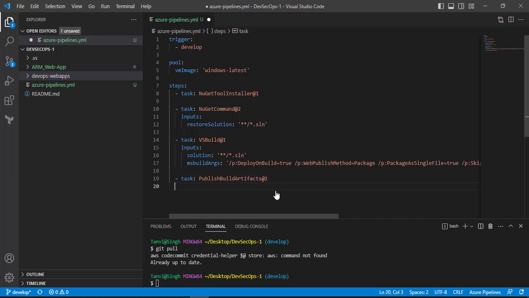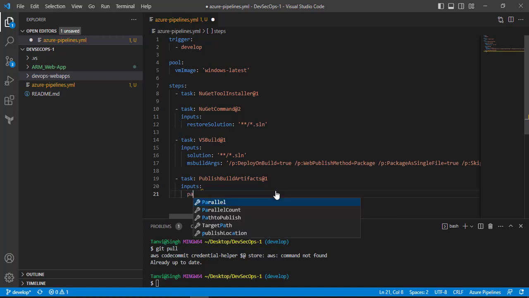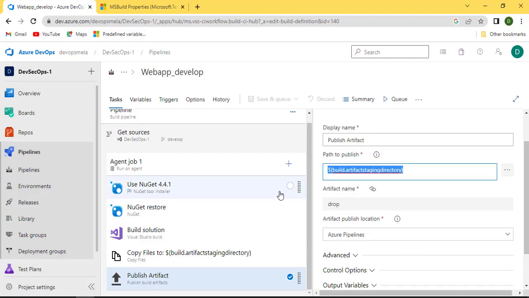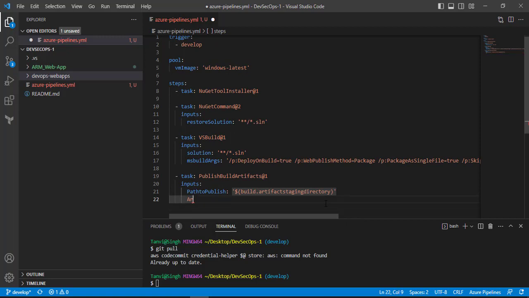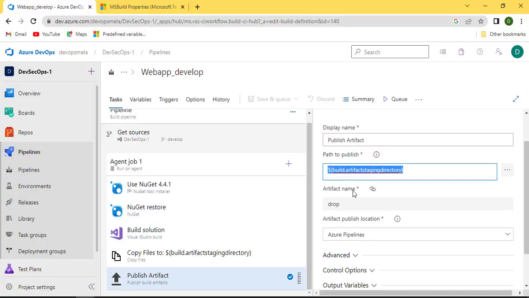This takes multiple inputs, correct? What are the inputs it takes? The first input is path to publish, the path from where you want to have the files. So basically you have the files from this location, build artifact staging directory, correct? Second, what is the name of your artifact? Visual Studio is behaving weird, let me select this. So the name is drop, correct? That is the artifact name, drop.